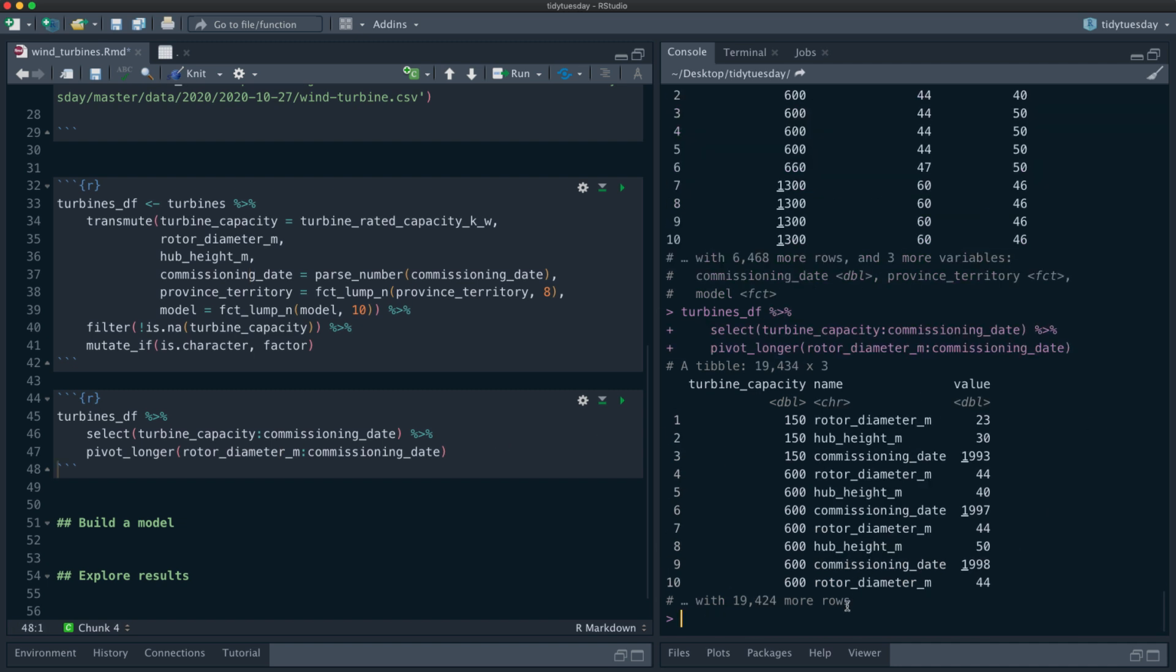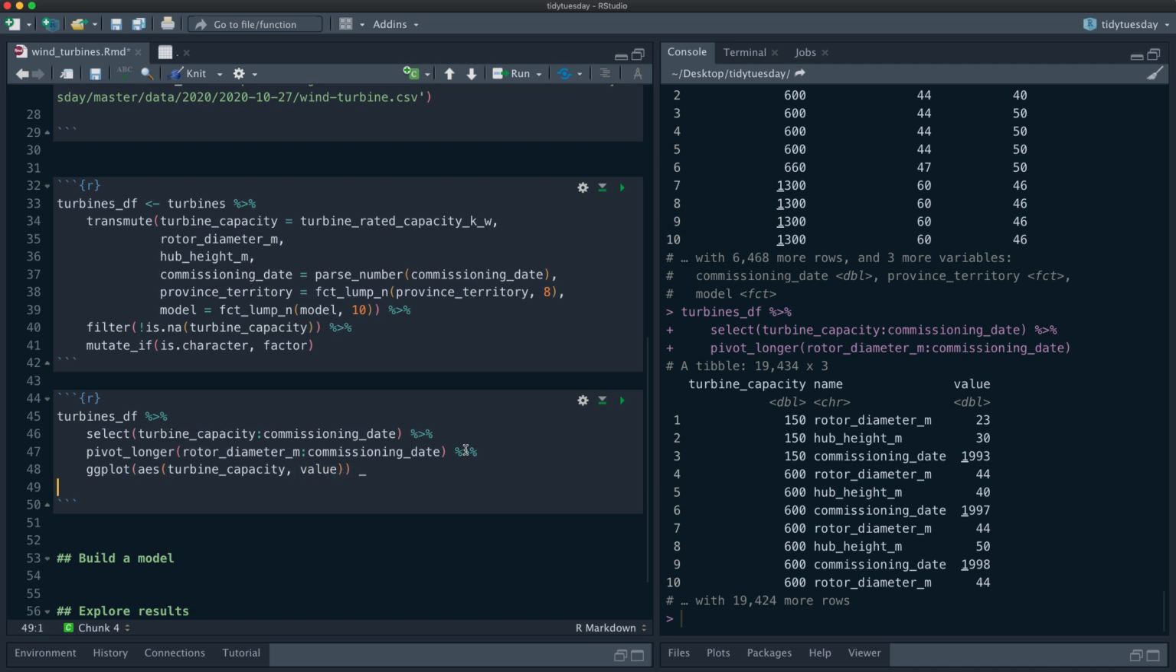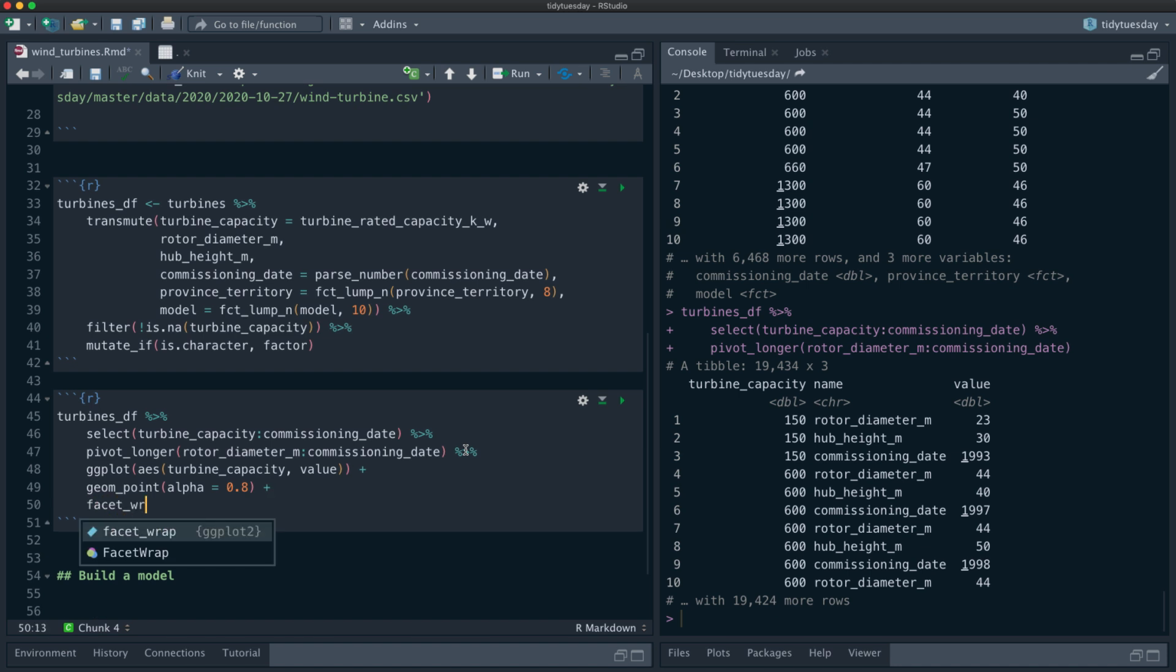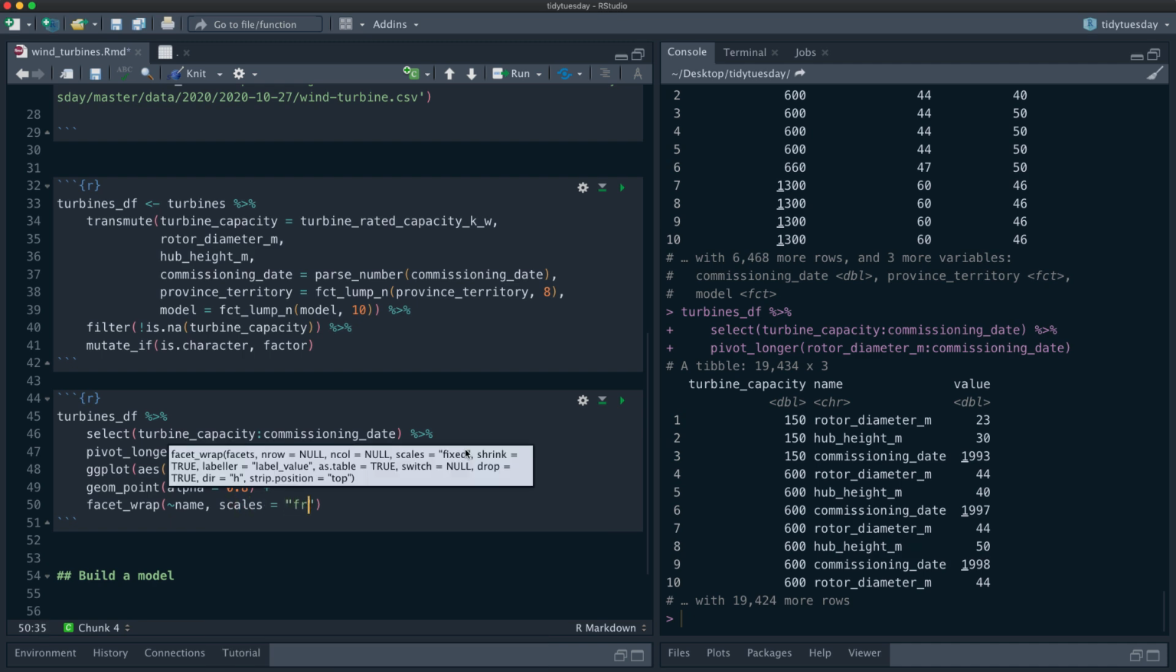Okay. And now we can reshape this so that it's a long skinny data frame and then pipe this into a plot. So let's put that capacity on the x-axis, value on the y-axis, and let's put some points on there. I bet we're going to make them transparent because they're going to be difficult to see. And let's facet wrap by that name there. And I bet we'll need to do scales equals free y, like so.